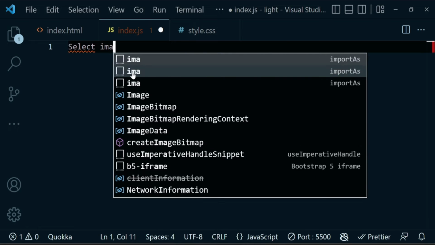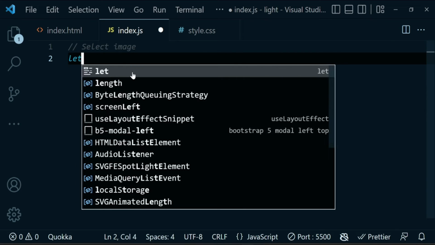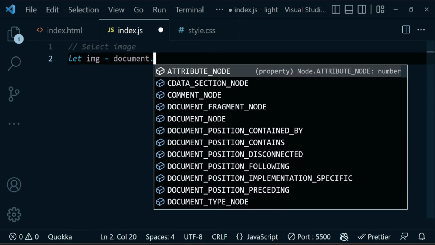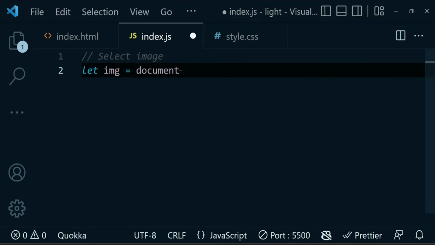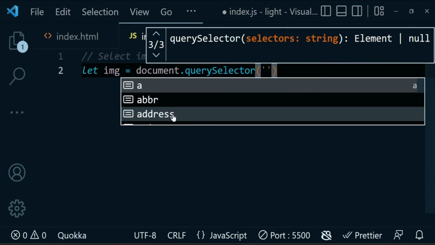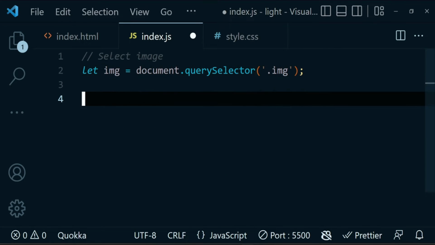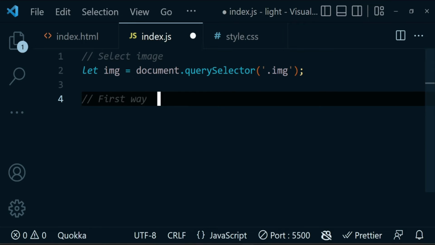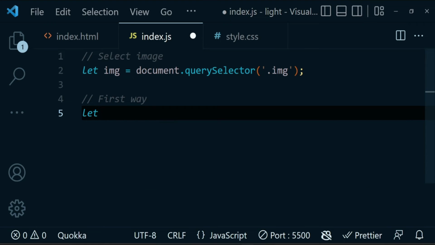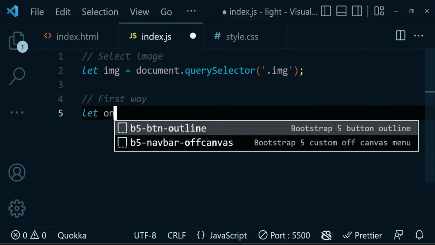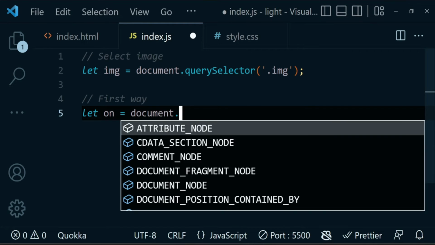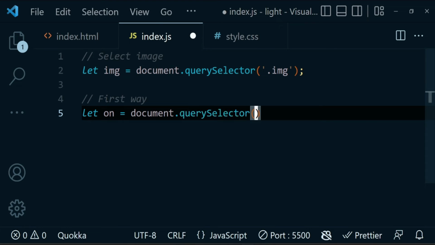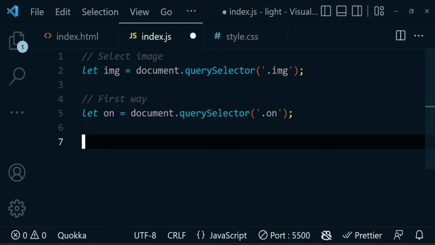So first select our light image, document dot querySelector dot image. When we select a class, we need dot image. When you select an id, it will be hash id. So we can do it two ways. First, we show the first example. So let's take the on button: document dot querySelector dot on, dot addEventListener.